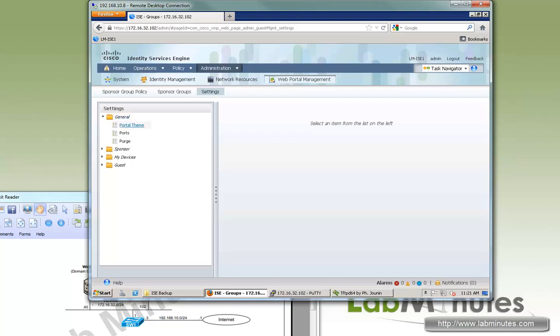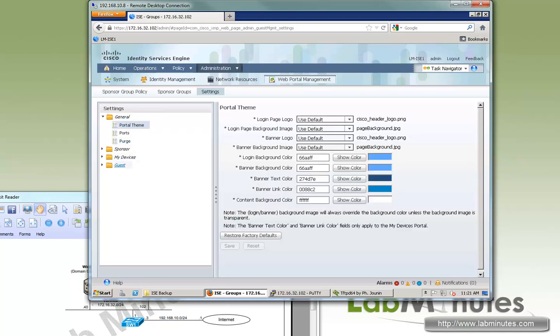Let's see. So start with general portal theme. You can customize your portal or guest portal as far as color. Just Cisco makes it easy for you to change the color. So these are very basic modification that you can do on the guest login page. For example, changing logo, background color, or fonts, or color of the fonts rather.